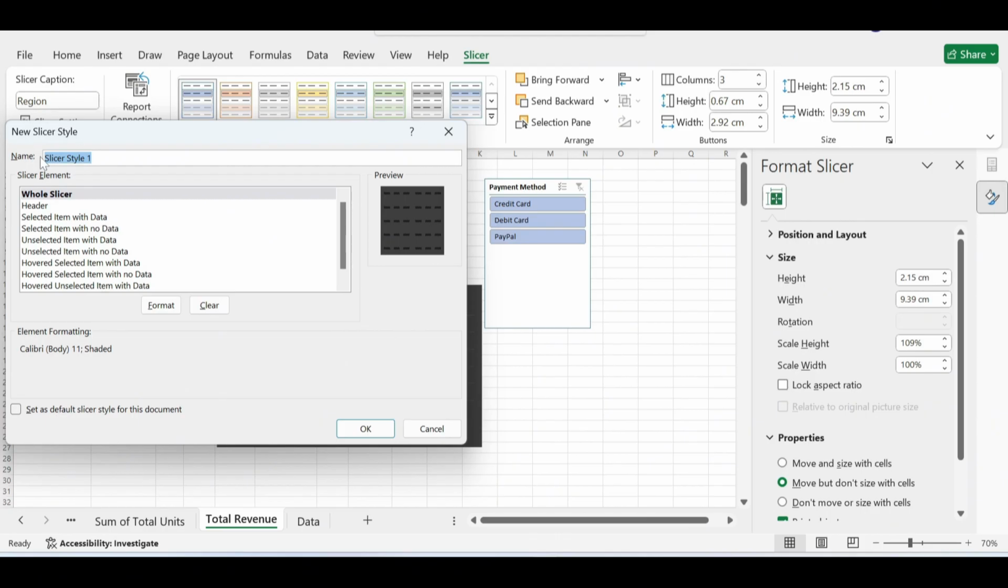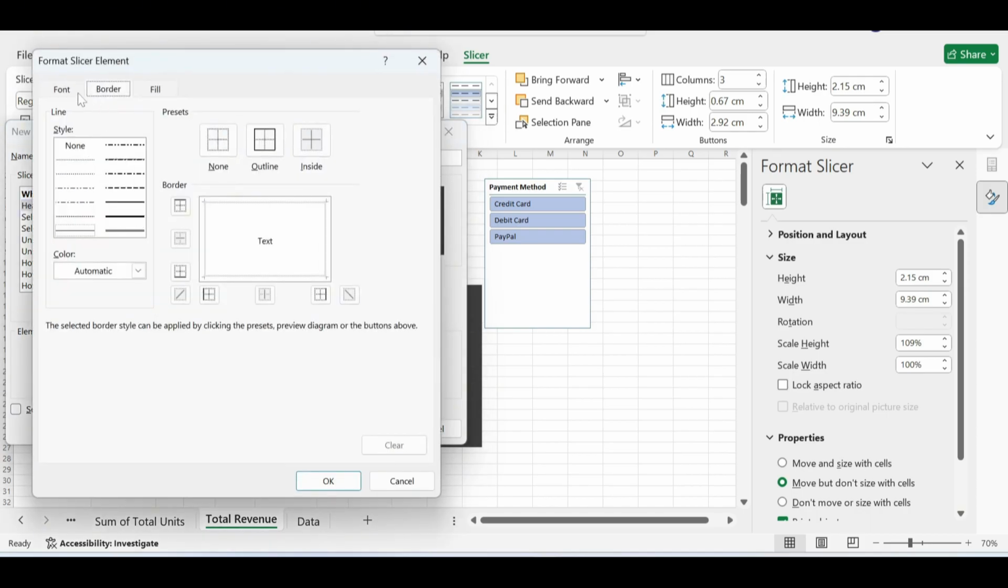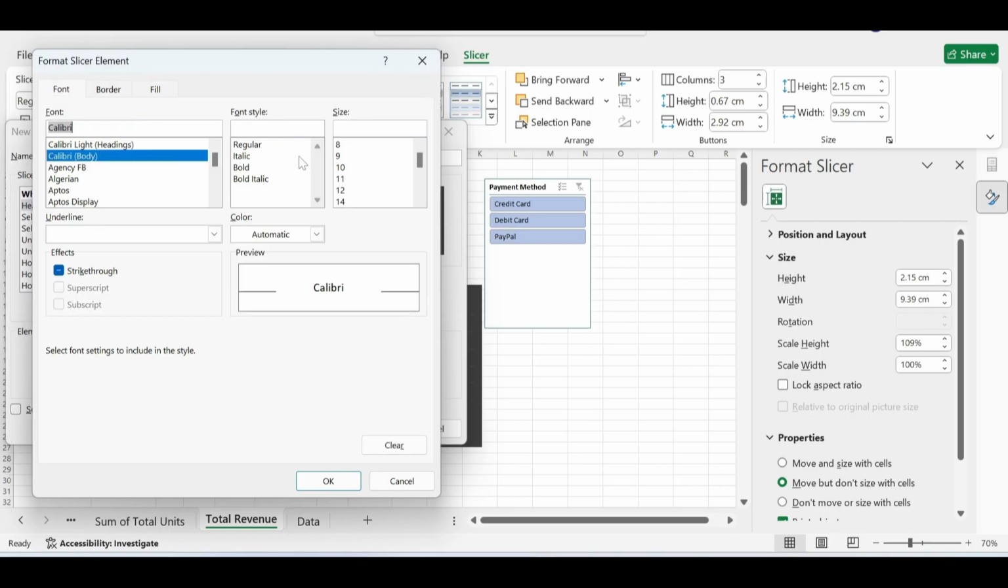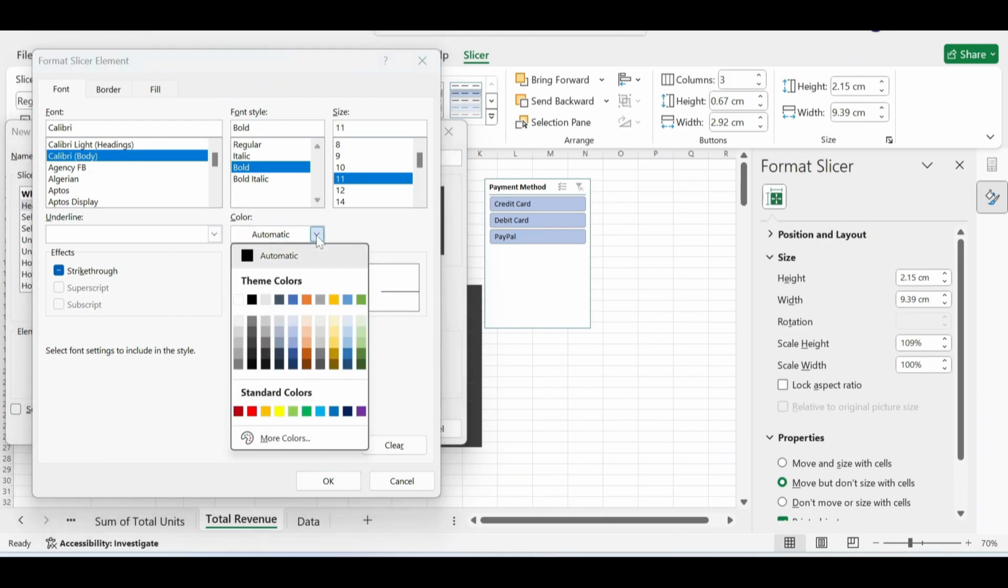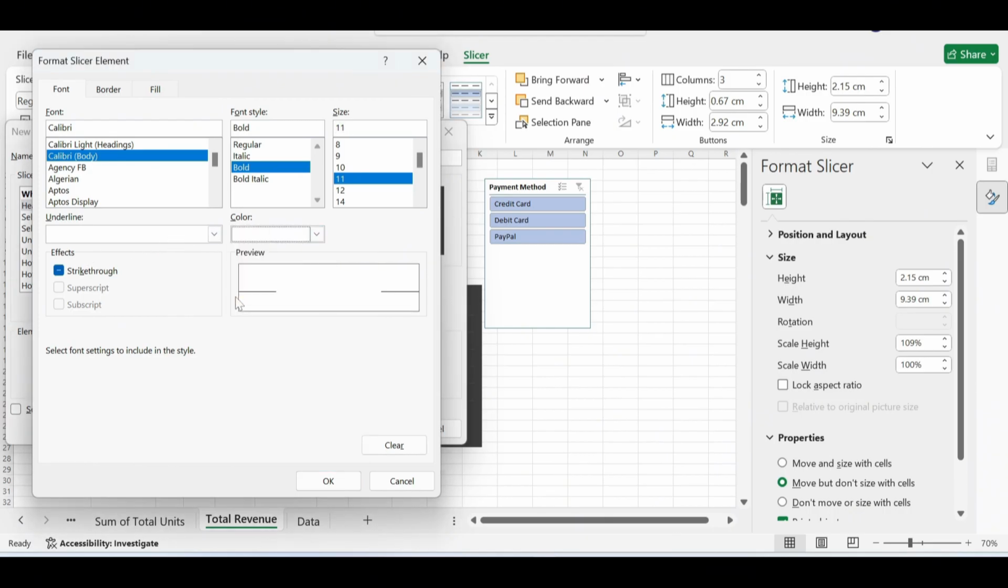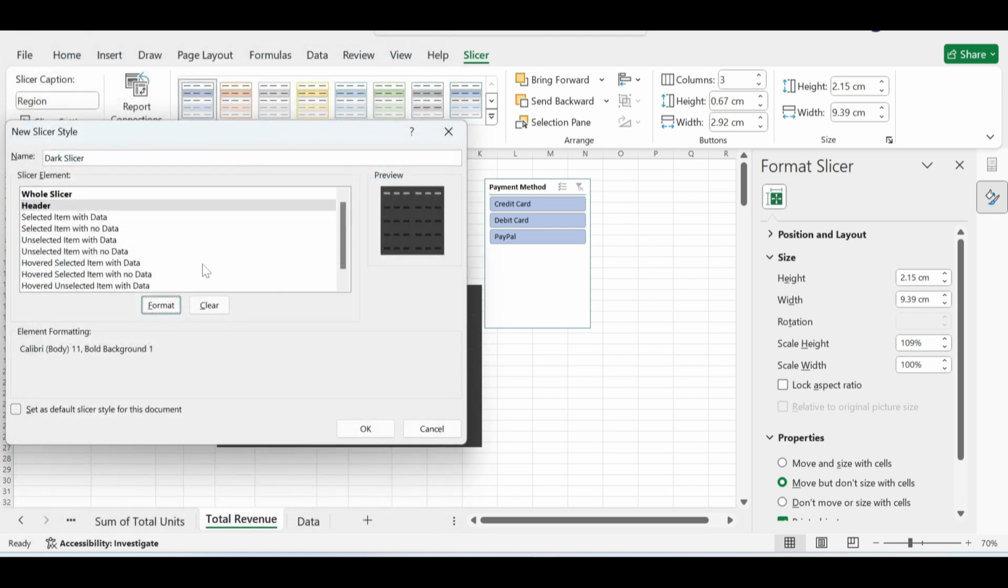Let's name this dark slicer. Okay, and let's go to the header. The header will format the header to font is clear body bold 11, and the header will be of course white color because the background is dark. Click OK. See how it's going to look like.